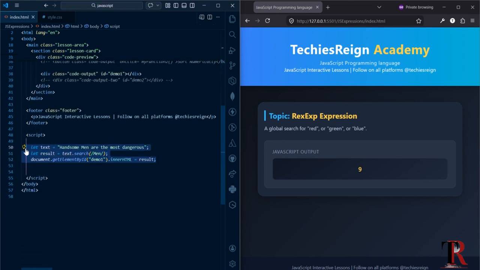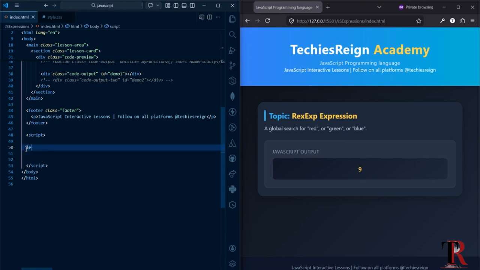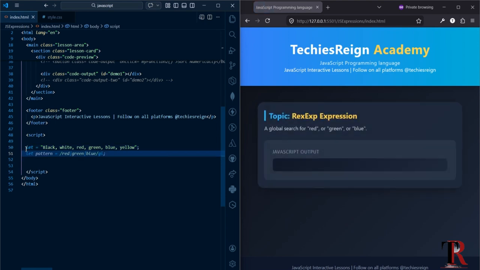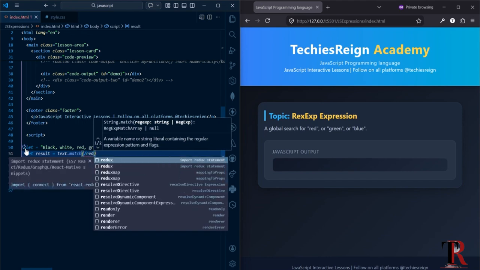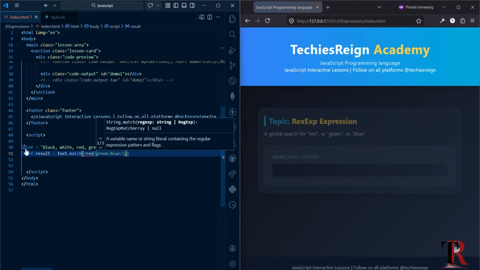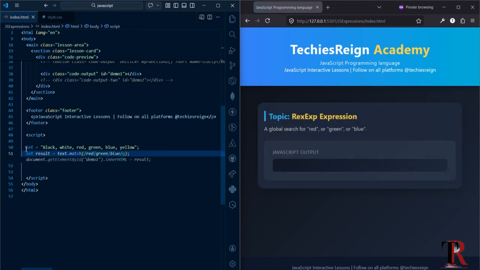Therefore, I can come inside my script tag and then make the variable that contains the string that I want to search for: black, white, red, green, blue, yellow. So let's get the results. We want to check for a match. So we want to check for red. If red is not available, check for green or blue, global.